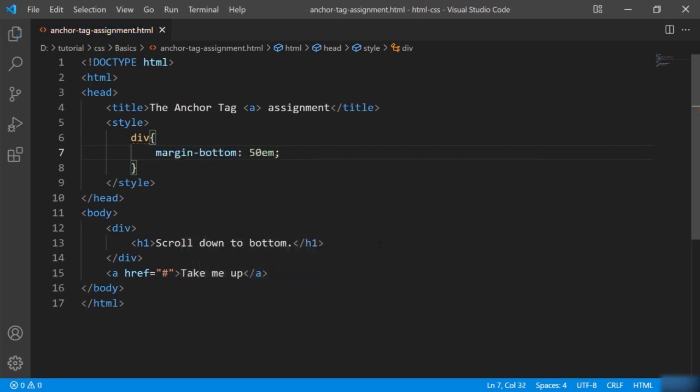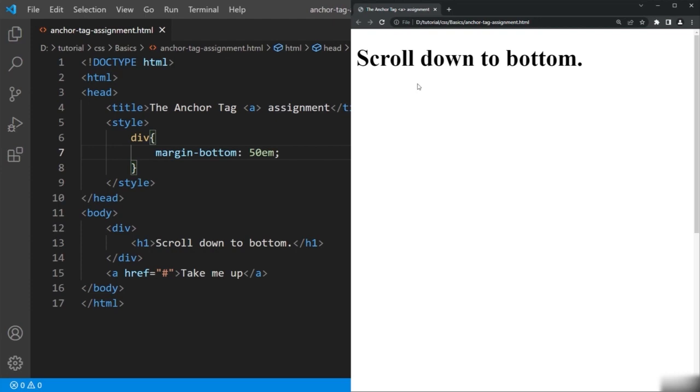That's one way to do it. There are various other ways you can perform for achieving the same task. Now in the browser, you can see the heading. I'll scroll down to the bottom of the page and will click the link, and you see that it comes back to the top.